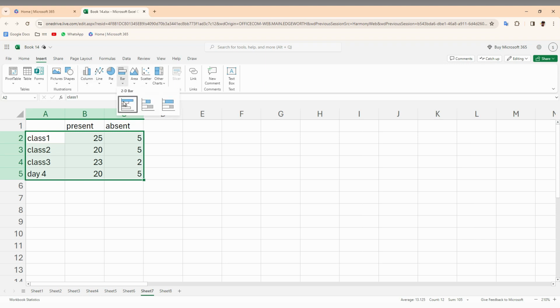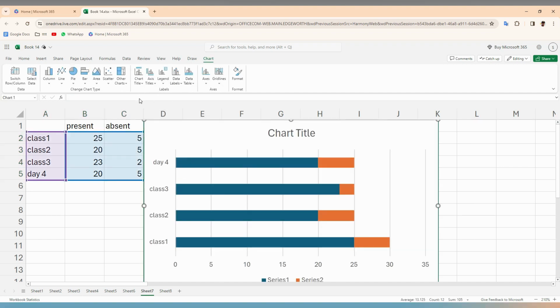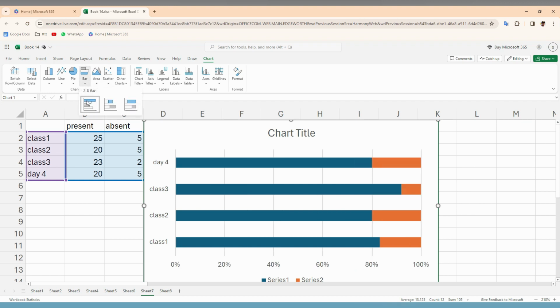Here there will be three bars called Clustered Bar, Stacked Bar, and 100% Stacked Bar. If I just need a clustered bar, you can just click this, and if you just need to change the theme, you just click on the Bar option and you can change the themes like this.